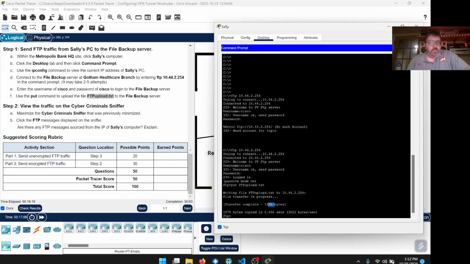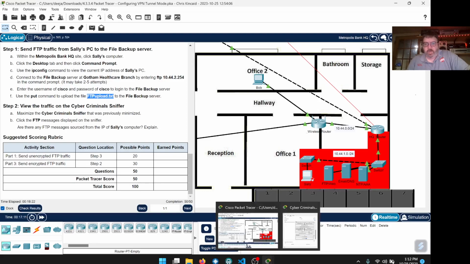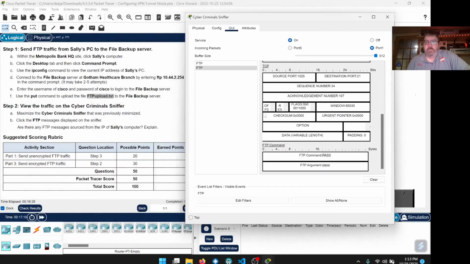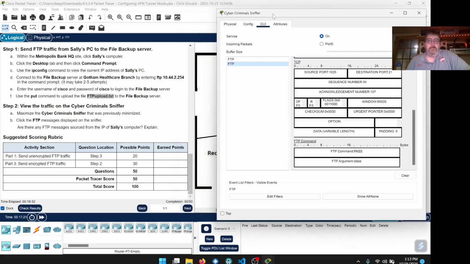So we're all done with Sally's computer. Now we're going to go back over to our cyber sniffer. I'm going to go ahead and close Sally's computer just so I don't have windows all over the place. Okay, back at our cyber computer, and take a look at that. What do we have that we didn't have before after Sally's computer? That's a trick question because there's nothing there. There's nothing here. It looks exactly like it did earlier.